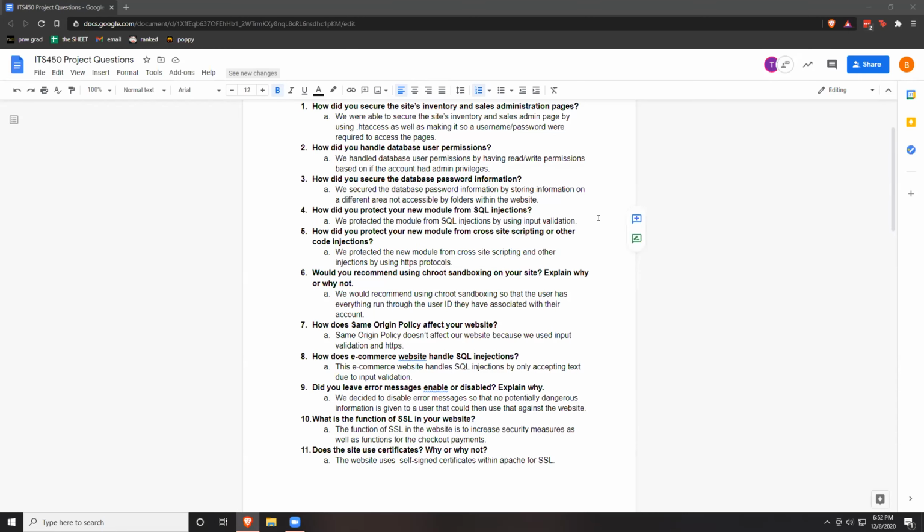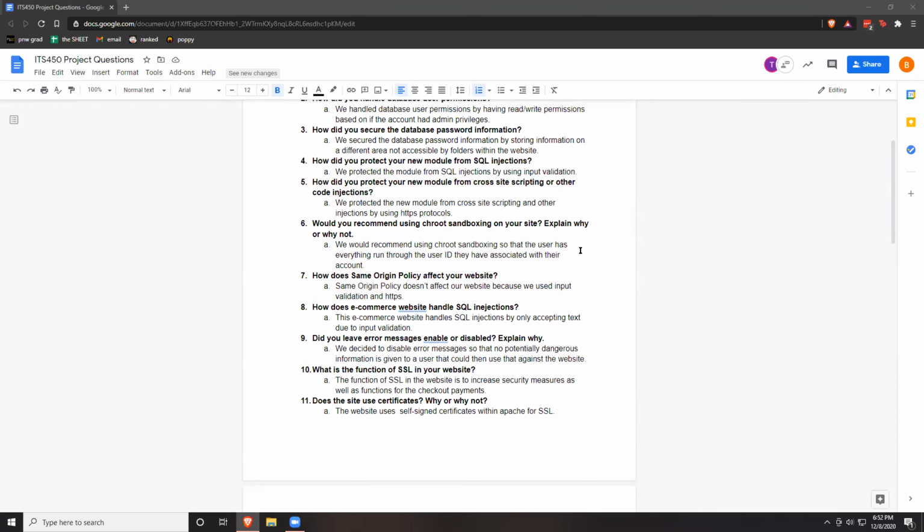Would you recommend using chroot sandboxing on your site? Explain why. We would recommend it, actually. That way the user is able to run everything through the user ID, everything associated with their account. So if they are an admin, they'll be able to access the back end as well as the front end. If they're not an admin, they'll just be on the front end primarily. But we would recommend it. For the same origin policy, it didn't really affect our website, mainly because of using input validation and HTTPS. But keep in mind, same origin policy is something the browser handles. Okay.